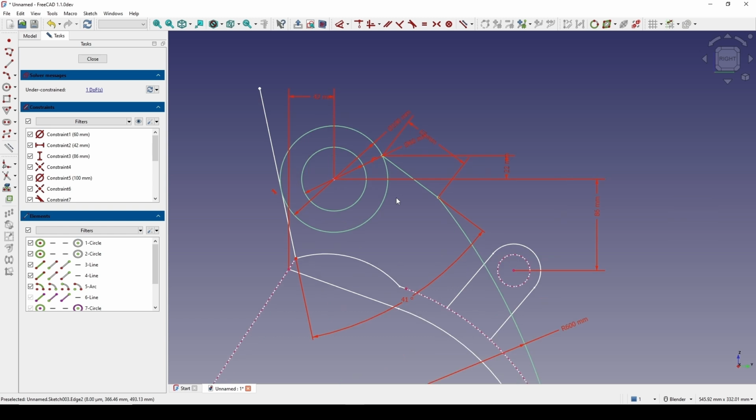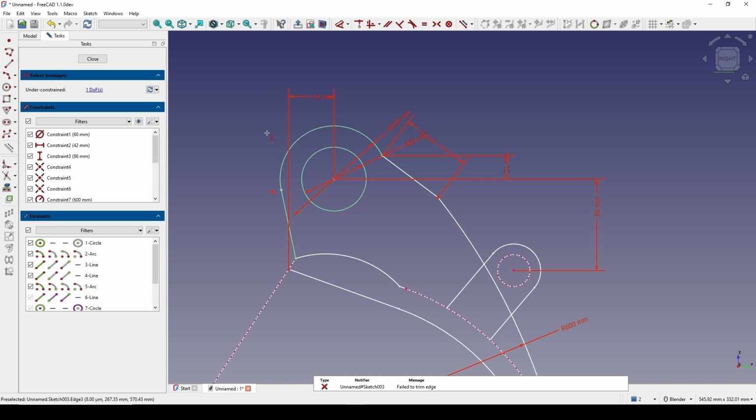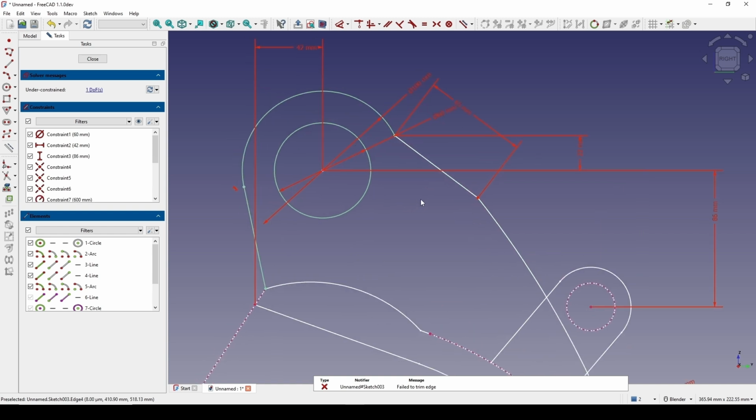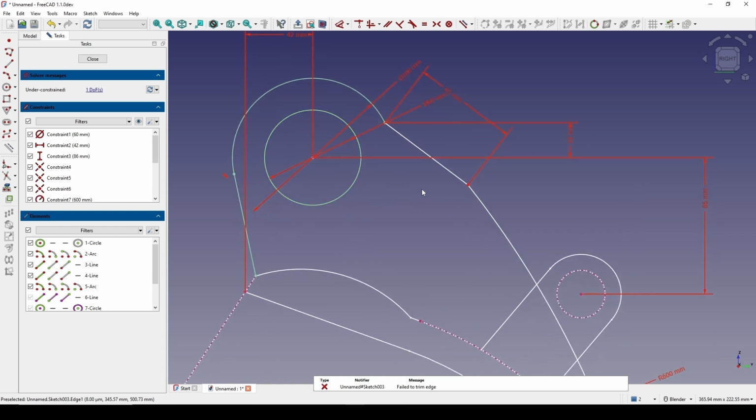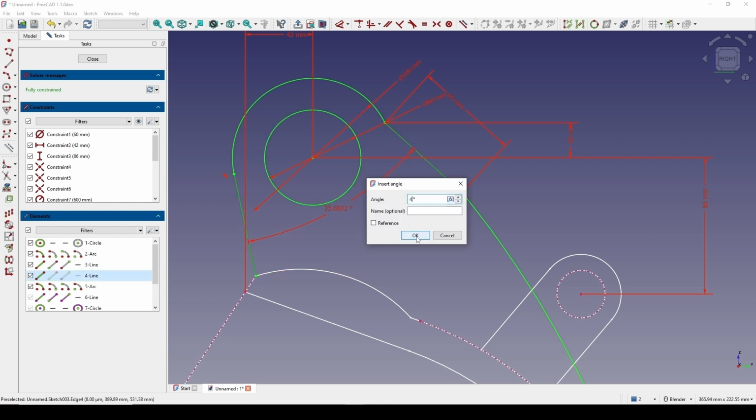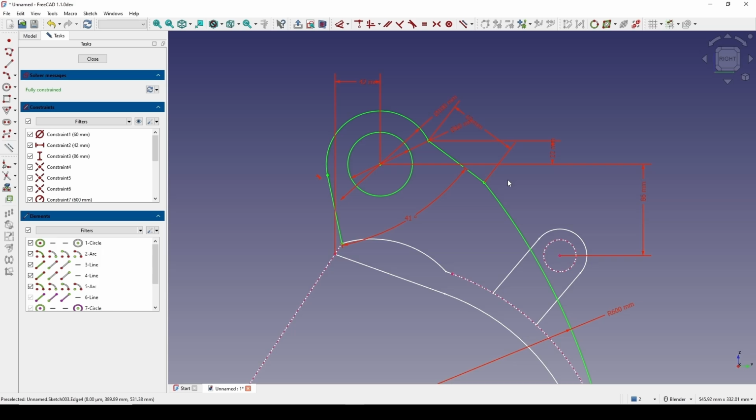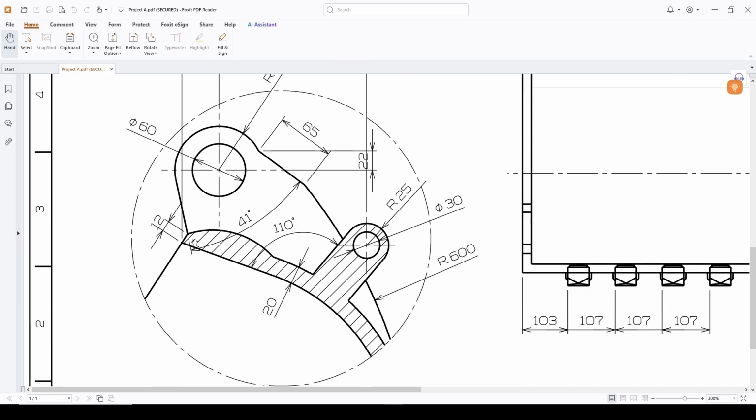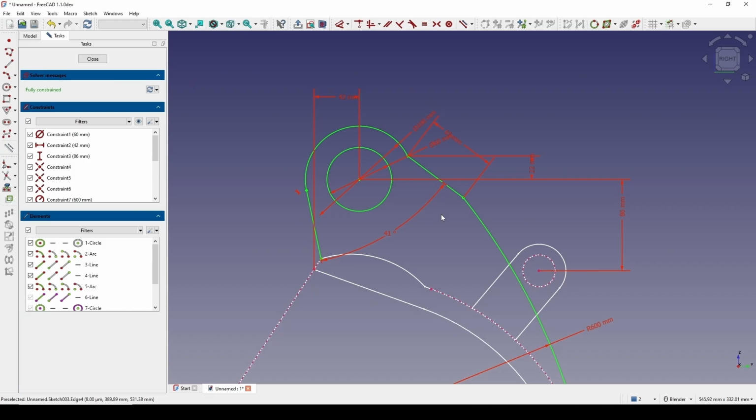Okay, now I will use the trim edge, and I will remove this circle inside, and this one. So you can see I just lost the constraint in between. So I will set the angle again, 41. Okay, next I will close the sketch down here.